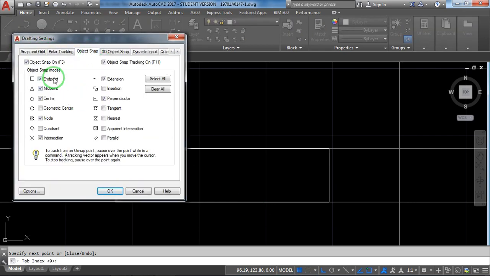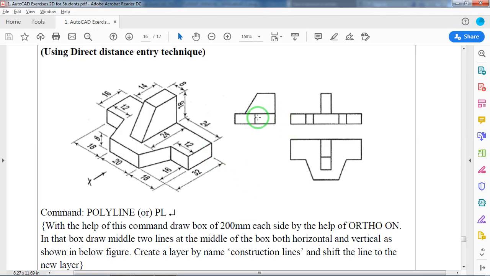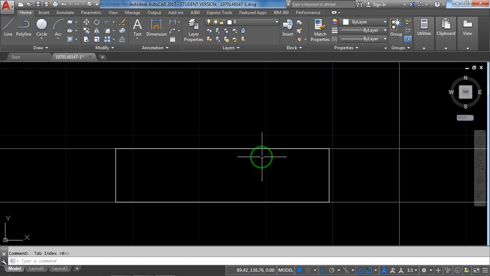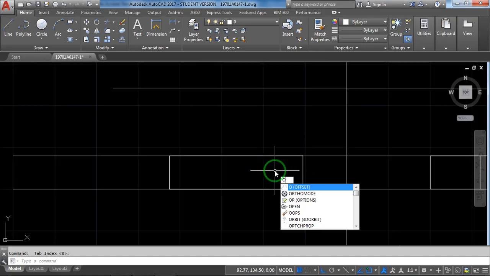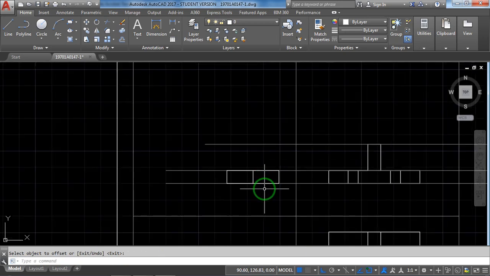Polar tracking, object snapping, right? Object snapping, that's the importance of this. Now from here, what is that? Middle line at a distance of 16. Offset command: O, enter, distance 16, enter, select this, drop it towards left, enter.